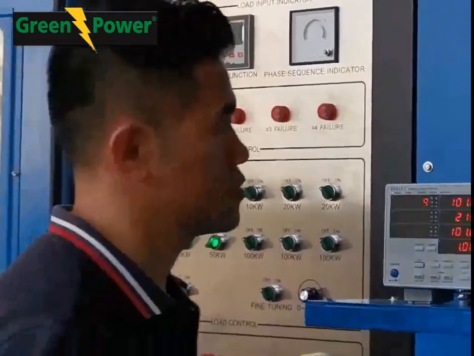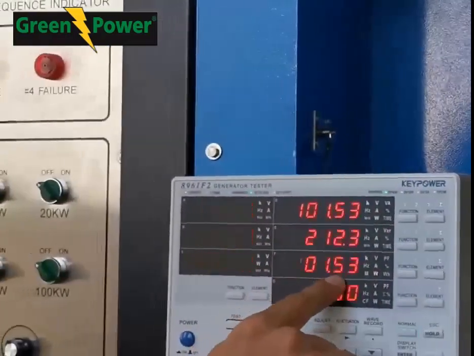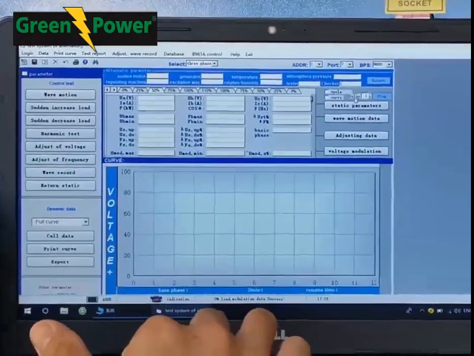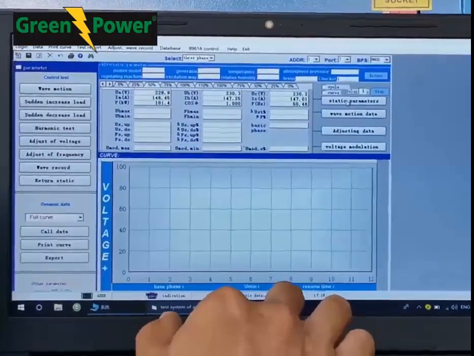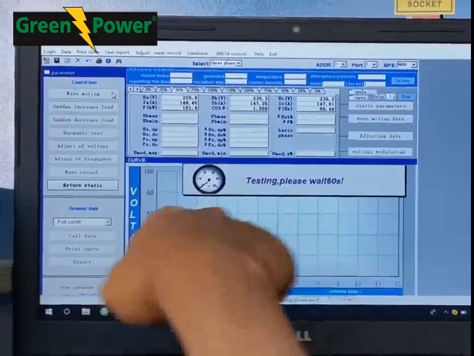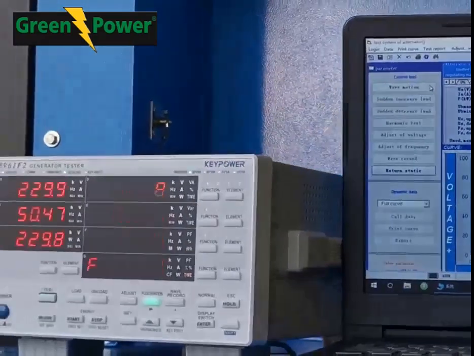Okay, now the generator is with 100 kilowatts of load. You can see it in the generator test screen. And now we repeat the above test. For example, first with static parameters and wave motion. Wait for 60 seconds for the result.